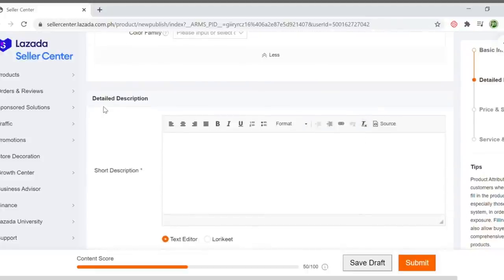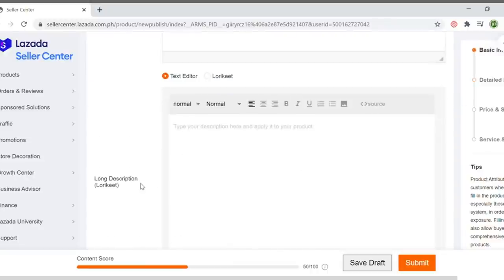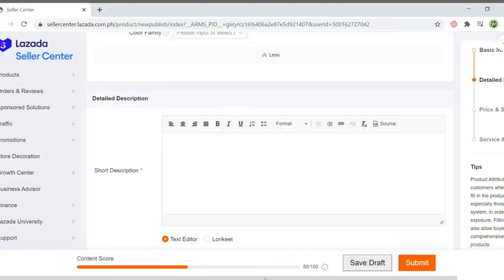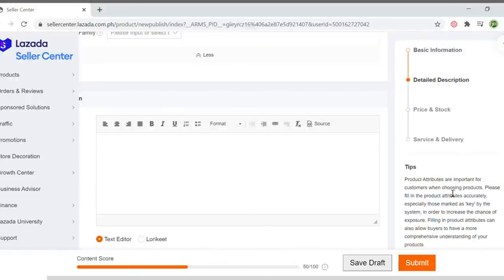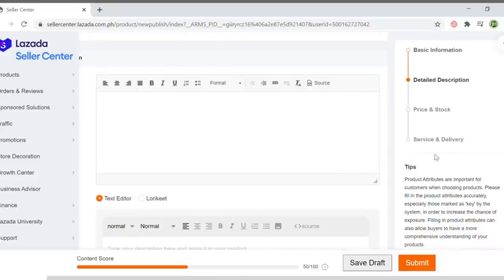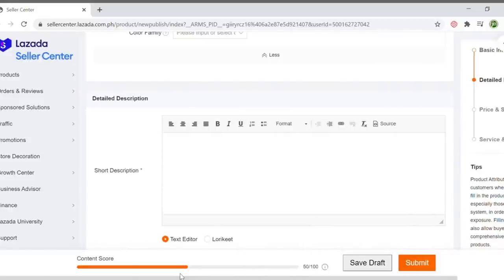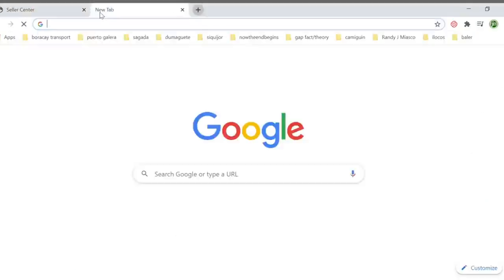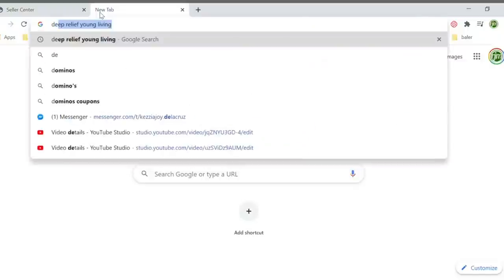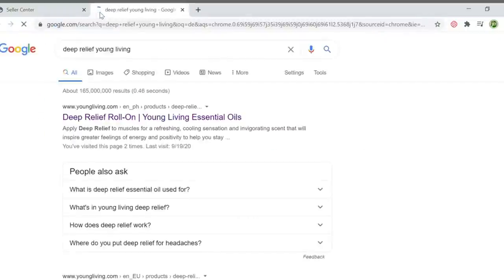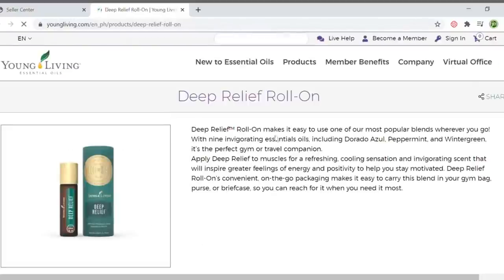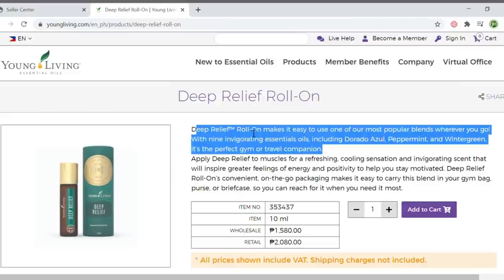So you need to input a short description. There are two descriptions here, the short description and the long description. There are also tips here: product attributes are important for customers when choosing products. Okay, that's the tip for the attributes. Now we'll go to the short description. Just research it on Google. Okay, I found the link here, so just copy and paste the product.